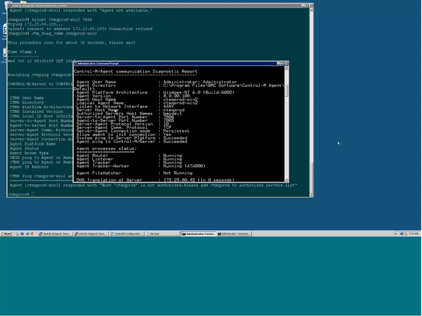Well, let me explain. The server to host name is the host name where the current Control-M server submits jobs to the Control-M agent. The authorized servers to host name defines the backup Control-M server, which will be used in case there's a failure of the primary Control-M server. So what the message is stating is that we have not authorized our primary Control-M server to send jobs or requests to this agent.